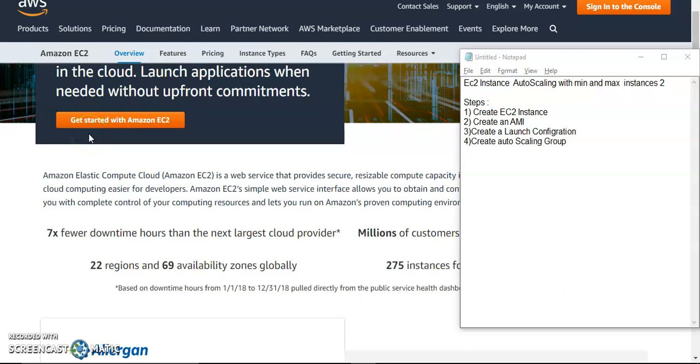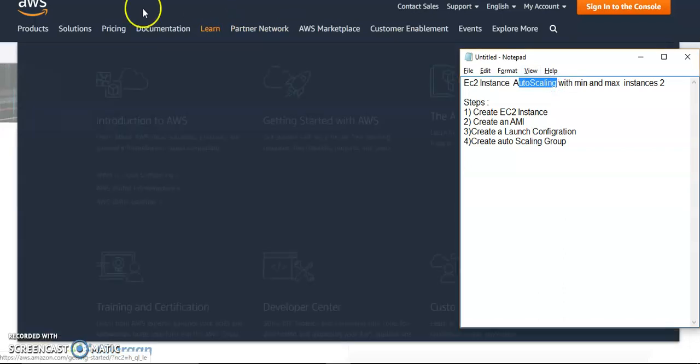Hello everyone. So today we see EC2 instance auto-scaling with min and max instance equal to 2. For creating this we have certain steps. First is create an EC2 instance, second is create an AMI, third create a launch configuration, fourth create an auto-scaling group. These are the four steps which we follow for creating an auto-scaling EC2 instance.